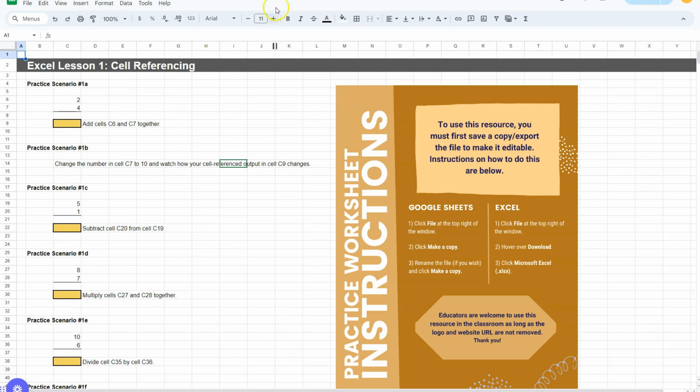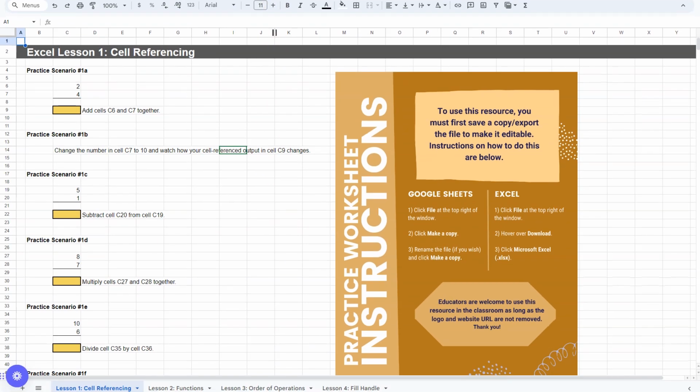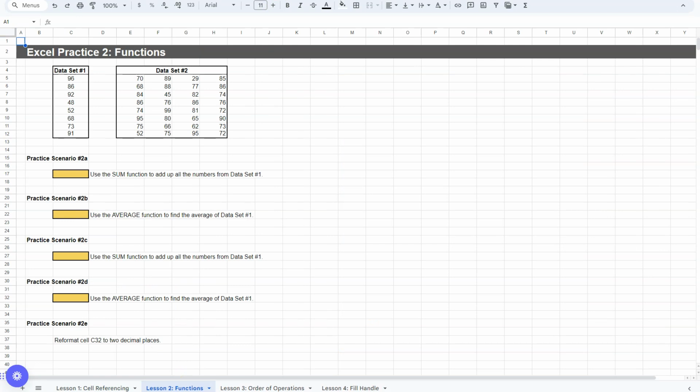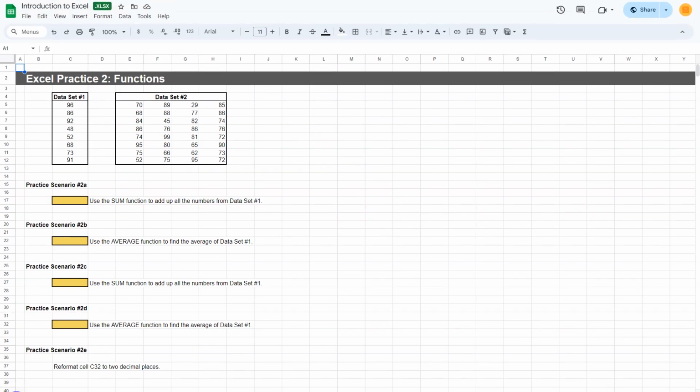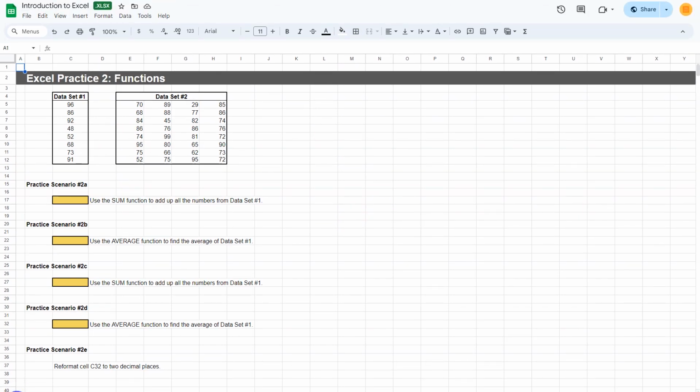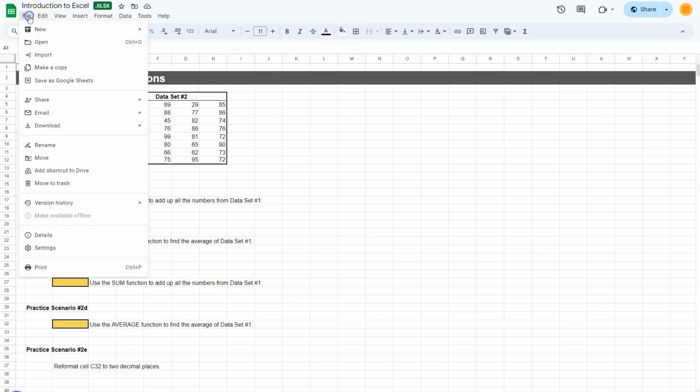We have multiple tabs along the bottom. We'll be working on lesson two, which is functions. Now, since we are working in Excel, you'll notice this is actually a Google spreadsheet. Since we're working in Excel, I do recommend if you do have an Excel subscription that you download the Excel file for this, if you can.